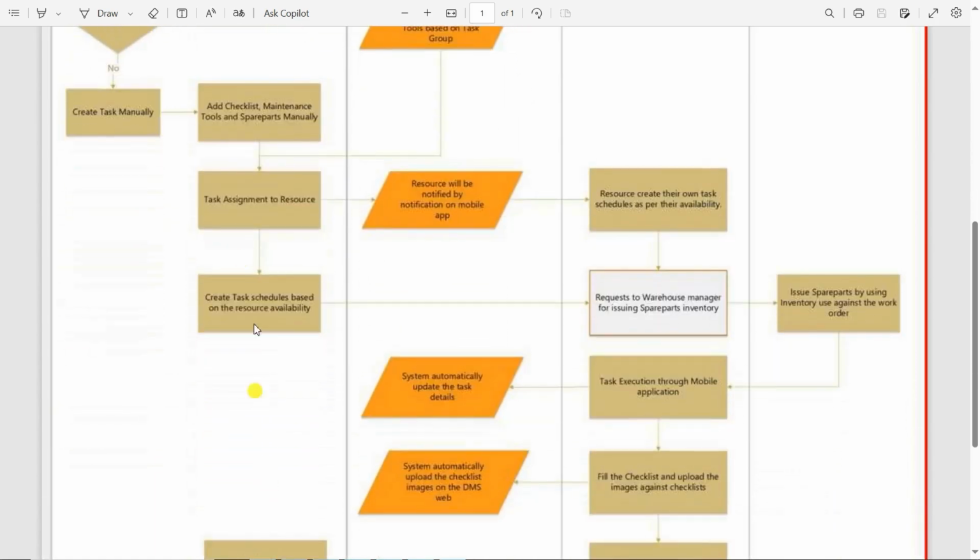Once the task is assigned, the technician will receive a notification on their mobile application. On the other hand, the resource can also create their own schedules according to their availability. This can be done by using the mobile application. Once the task is scheduled, the technician will check the availability of the required spare parts in their warehouse.